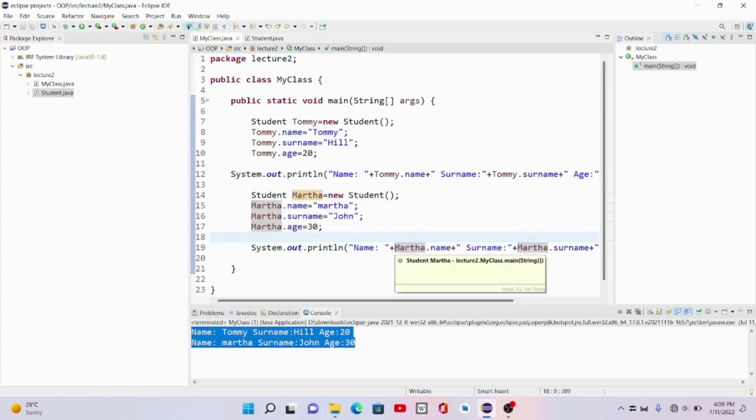When I access by using Martha, it will directly go to these values. And when I write Tommy, for example Tommy.name, it will go to these values. One important thing is that here I have created two different objects for the same class. But if you want to create more objects for the same class, you can create more objects. There is no limit.